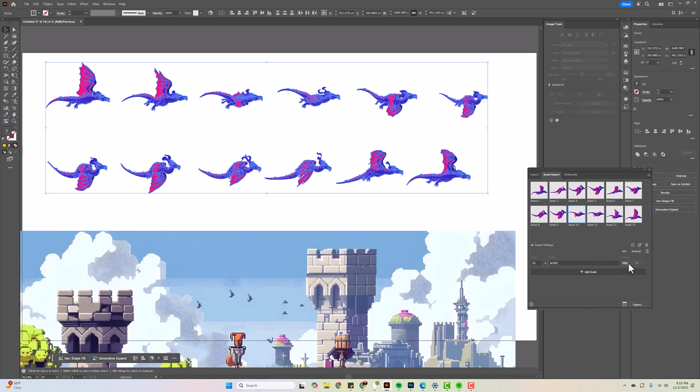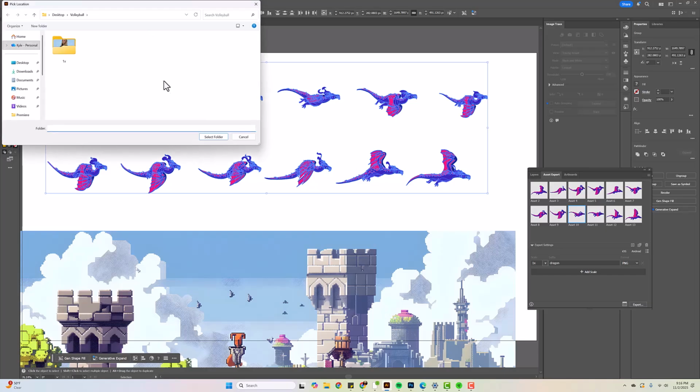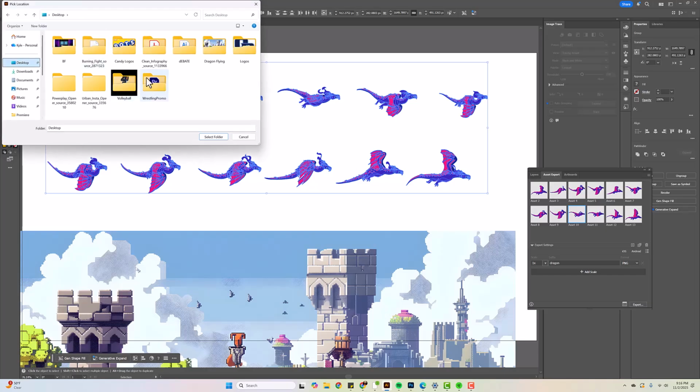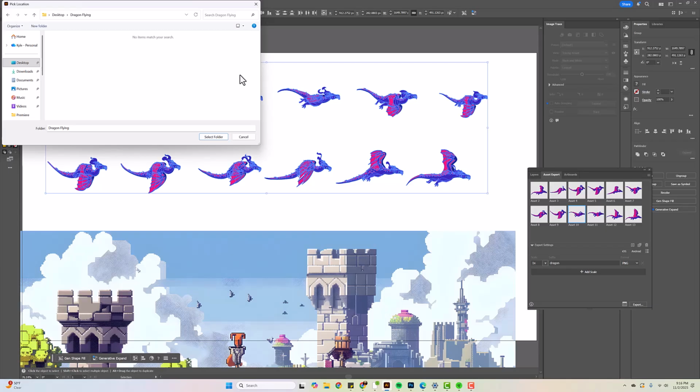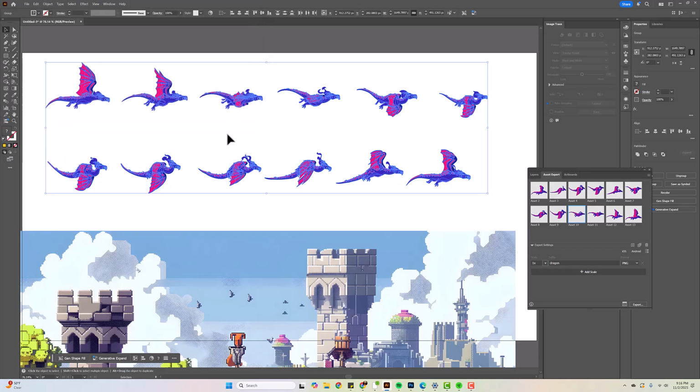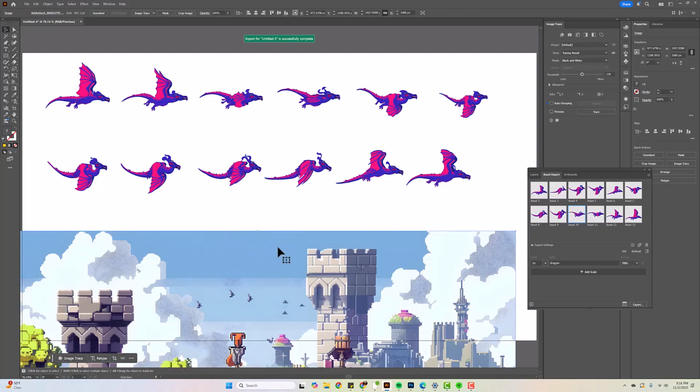Okay, so now I want to decide it's going to be a PNG because I don't want any kind of white background. And then I'm going to call it dragon here, and I'm going to export it. When I export it, it'll ask me where I want to save it. I'm going to go to my desktop, and I'm going to go to this dragon flying folder, and save them there.